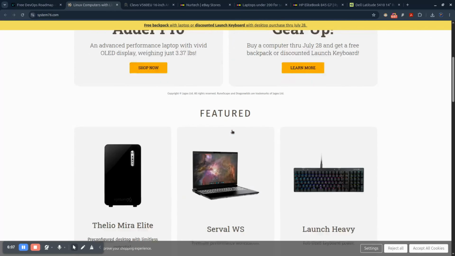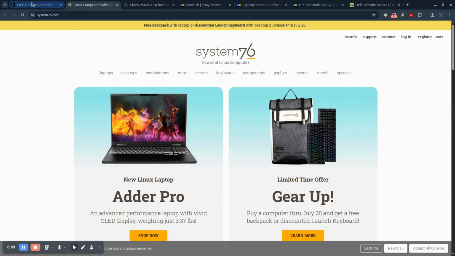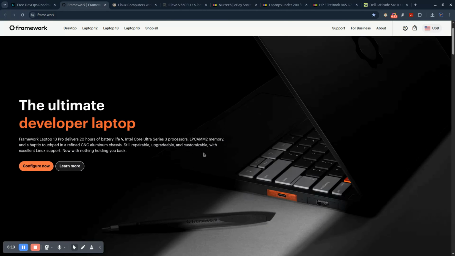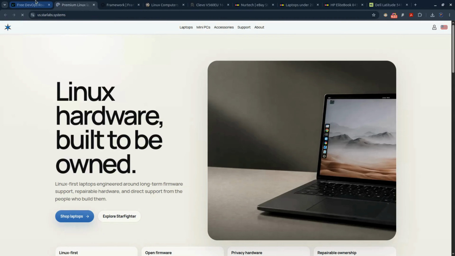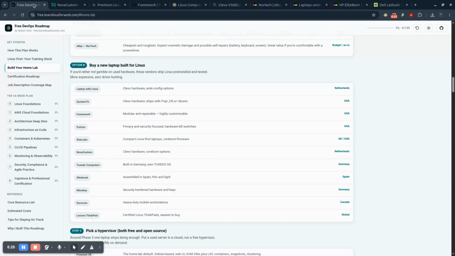System76 is another option that you can buy. Natively installed. Framework is another option. It's a really pretty laptop. You can completely take the whole thing apart. You can replace different parts and stuff like that. So Framework's pretty good. They got all kinds. They got Star Labs. They've got NovaCustom. So all of that is here, right?